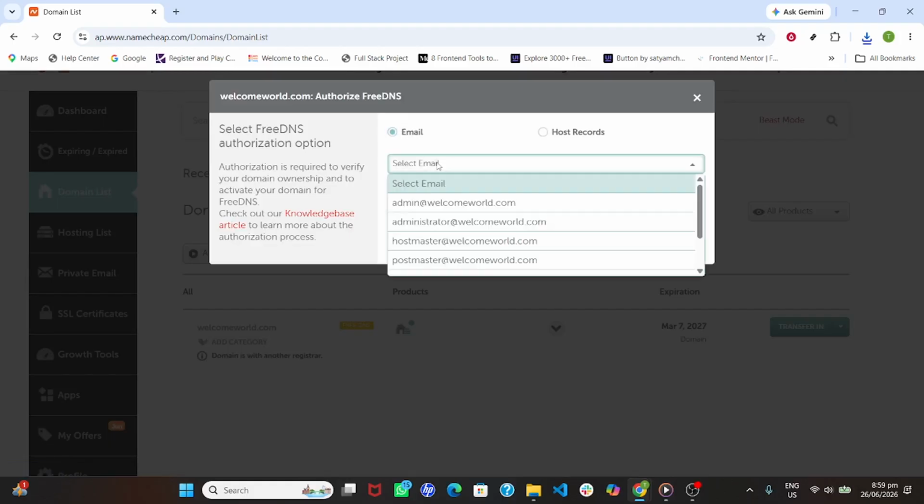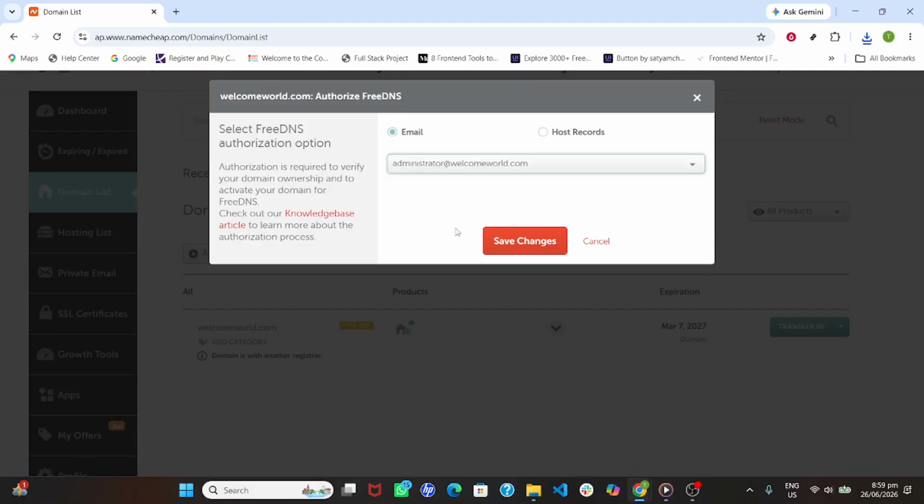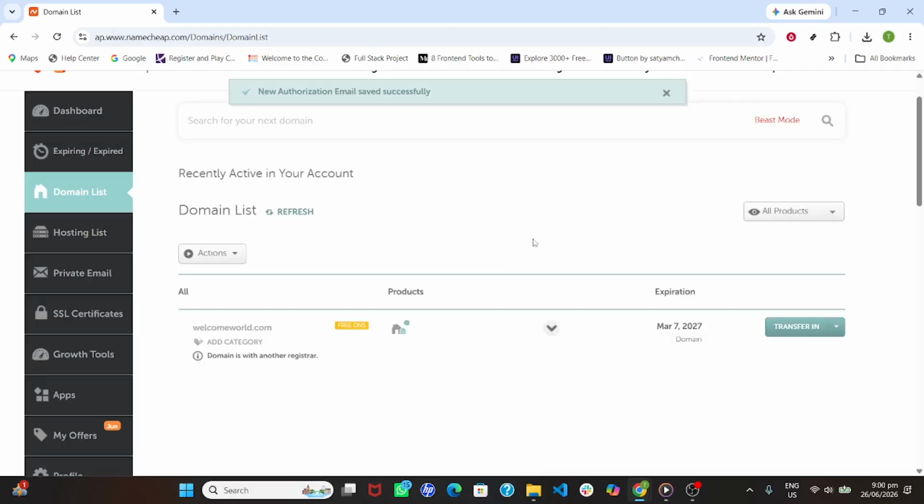Go ahead and click on Email. This is where we'll set up the actual forwarding. Then you'll see a drop-down or a list for Select Email. Click on that to see the available options. From that list, click on admin@welcomeworld.com. This is a common default email they offer, but don't worry, you can customize this later.